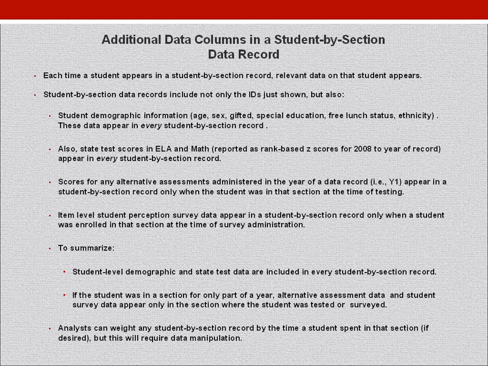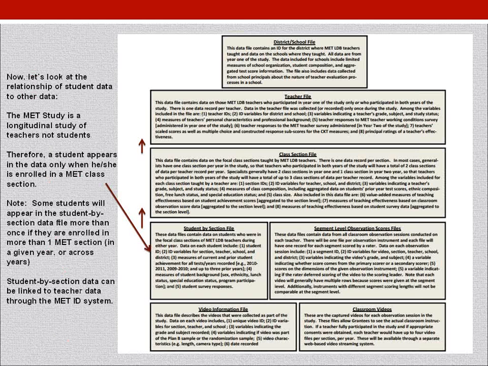At any rate, these student records are quite complex, so let's look at the relationship of student data to other data. As I think I said last time at the webinar, the MET study is a longitudinal study of teachers, not students, and that's why the student data look like this. Because of the way the MET study was conducted, a student appears in the data only when he or she is enrolled in a MET class.